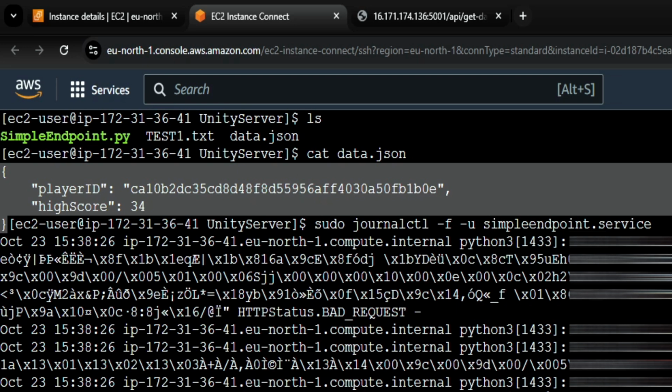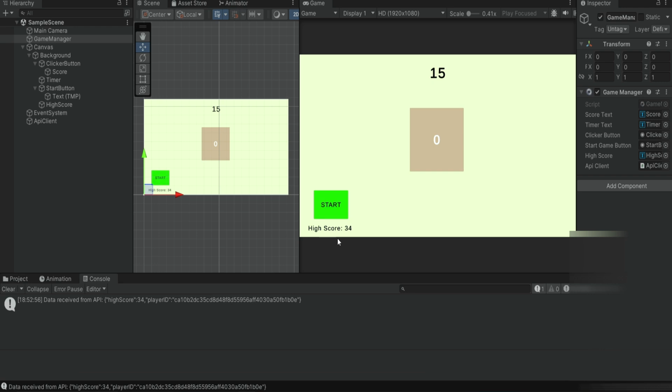We need to create multiple JSON files, basically a JSON file for each user. And then when we try to load the high score, it will load the JSON for this specific user. So don't worry, we are going to do this in the next episode.